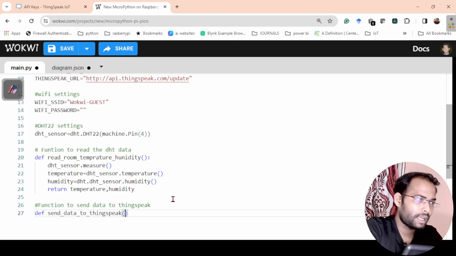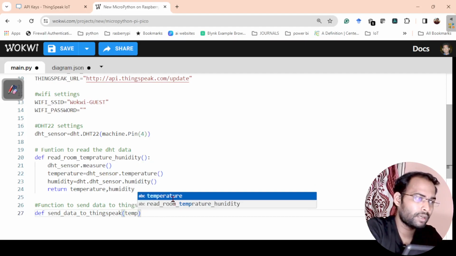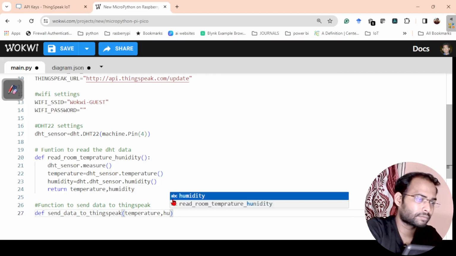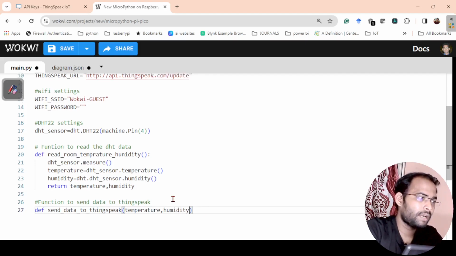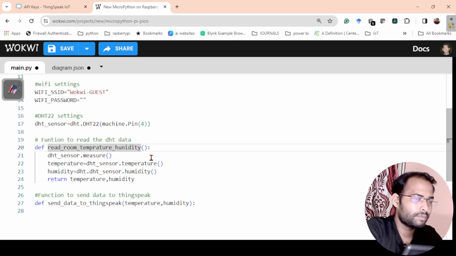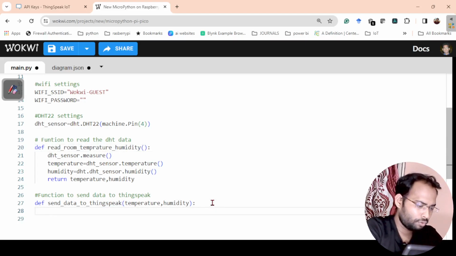So in this one I have to pass two parameters, because which data am I going to send? One is temperature, one is humidity. These are the two data I am going to send. So I will pass these two attributes to this, and I will be using this to send the data. From where am I getting the data? I am getting the data from this read room temperature humidity function, right. So this will be humidity. Okay. So now how to send?